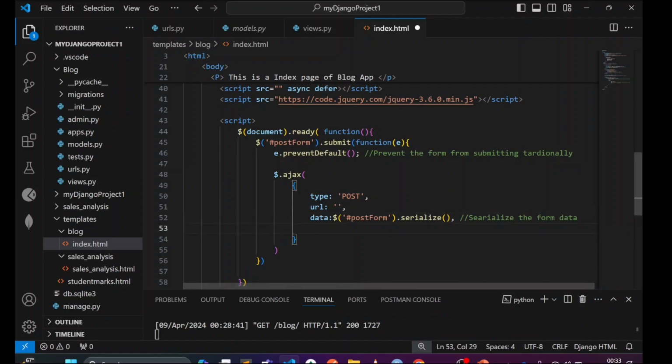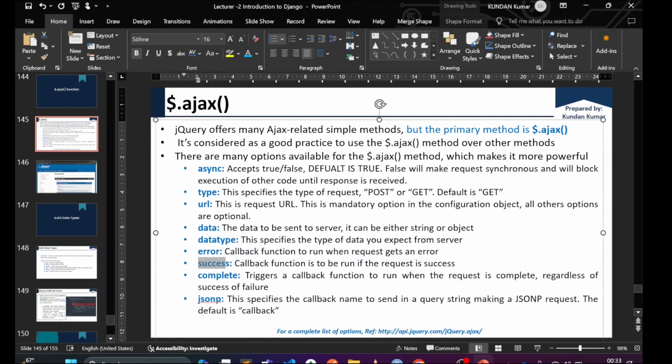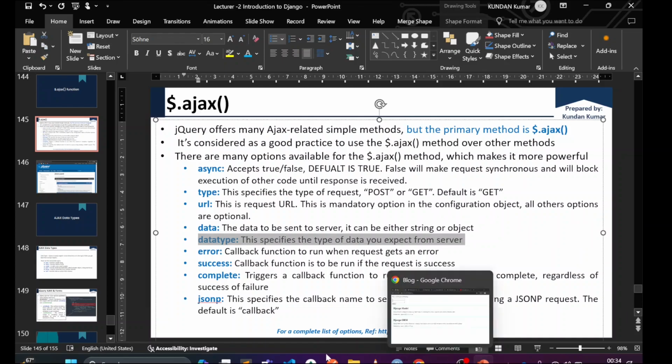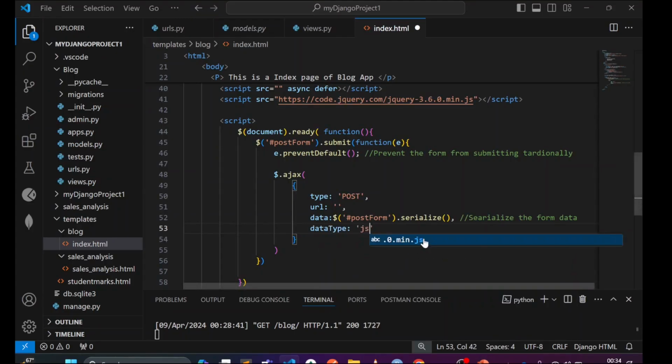Okay, let's go ahead and talk about more. We have data, we have success, we have error, we have complete, and we also have dataType. We are already using data, so we can say dataType. This specifies the type of data you're expecting from the server. I'm expecting JSON, so I can write it here: dataType is JSON.